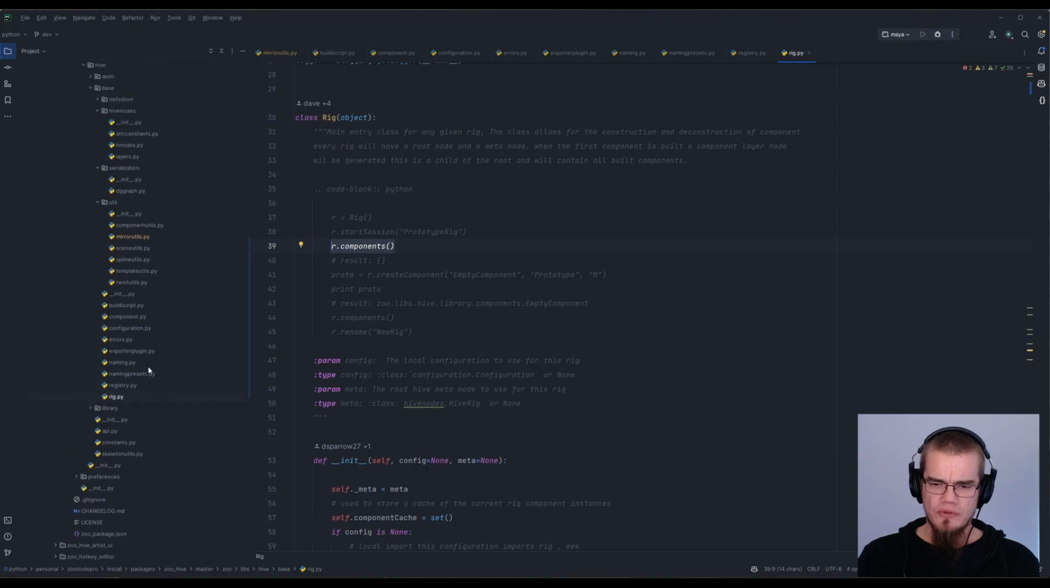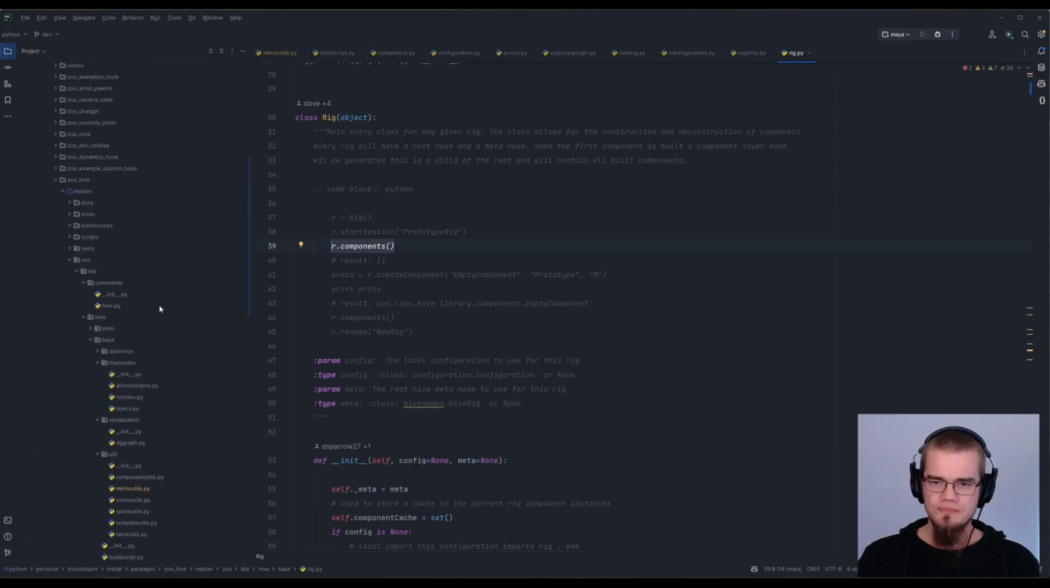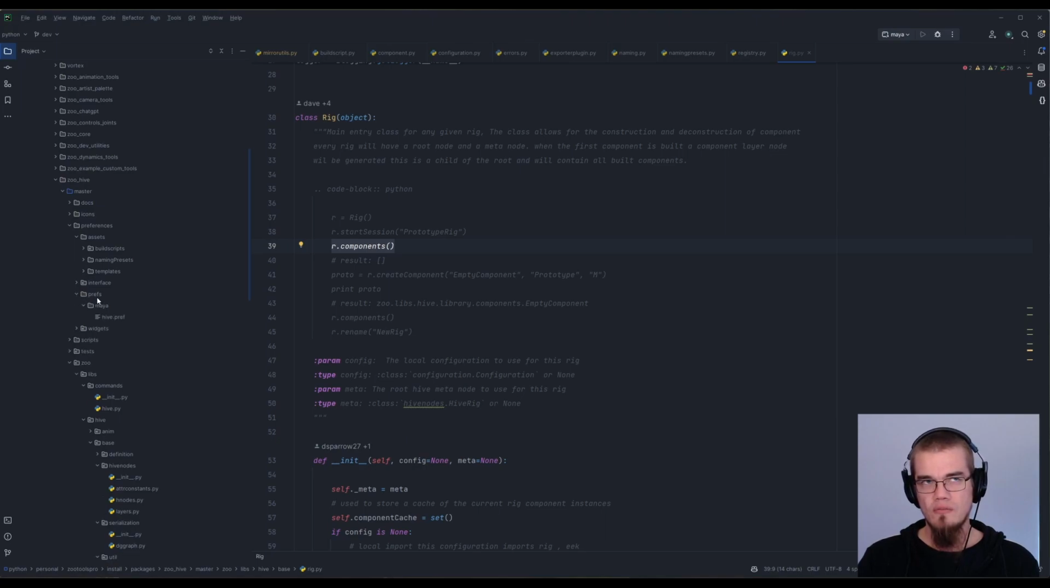That's pretty much it for all the base section here. There's not much to go through except for the prefs. So the prefs is the last part. ZooTools prefs is just a set of JSON files that we copy and merge down and upgrade into your user preferences. And this is super handy.